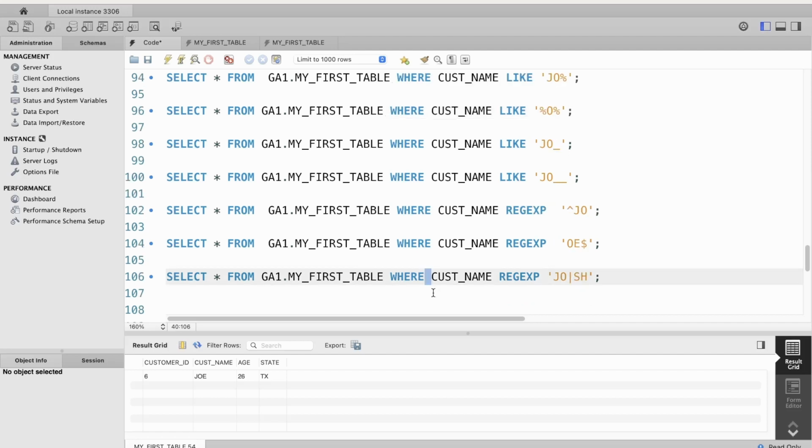Now let's take a look at some additional examples for regular expression. So in this query, again, pretty much everything looks fairly similar to the earlier queries, but the only difference is now you have JO, and then there is a pipe function, and then you have SH. So first of all, let's execute this query just to see the output. Now you have John, Joe, Josh, and Joanne. So this pipe function is nothing but an OR condition. What this query is telling you is get me the name of all the customers where you have JO in the name, or, which is your pipe function, it should have an SH in the name.